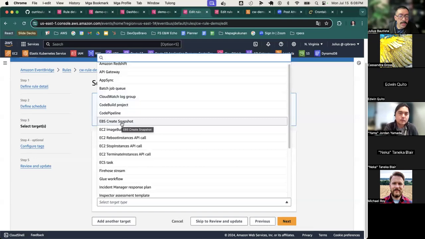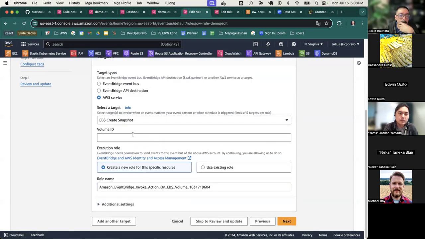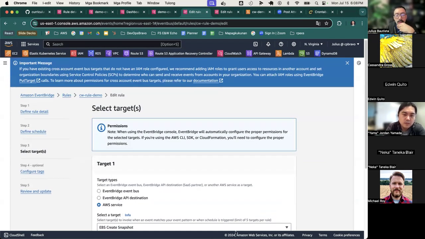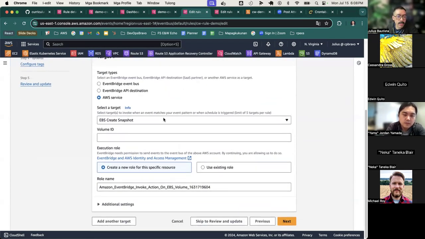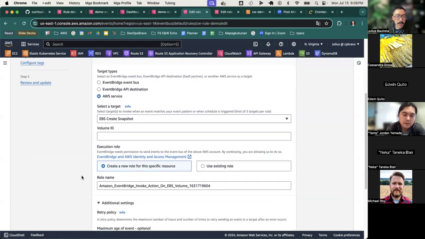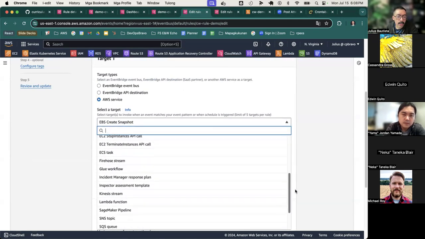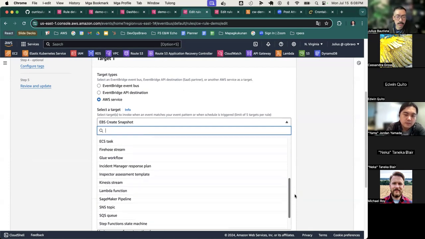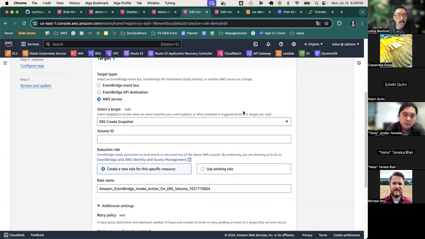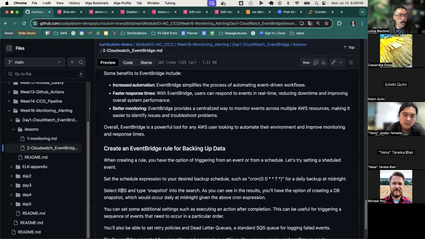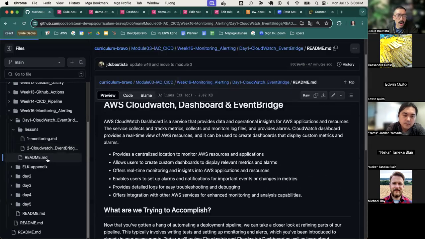Oh, here, I think this was the original example. You could select an EBS snapshot, and if you were to have this be the target set to the cron schedule, then the snapshot would be created every day at midnight. But as you can see, you could customize this to do a lot of different things. And what you have it do will really depend on your use case. So with that, that's essentially everything for EventBridge.